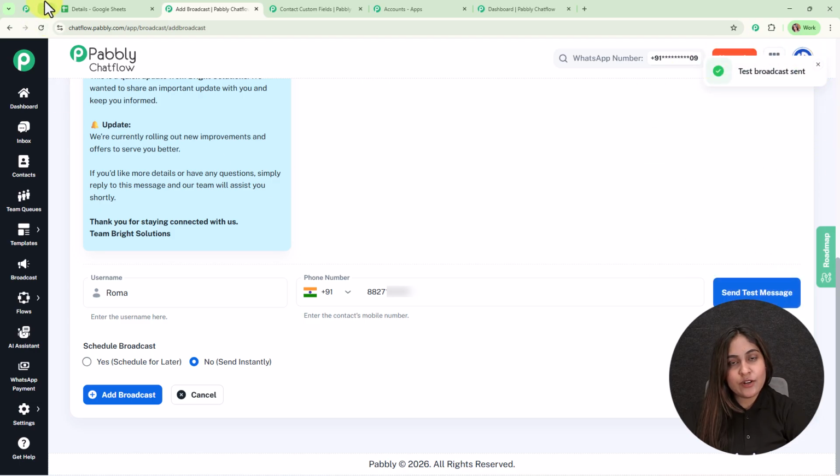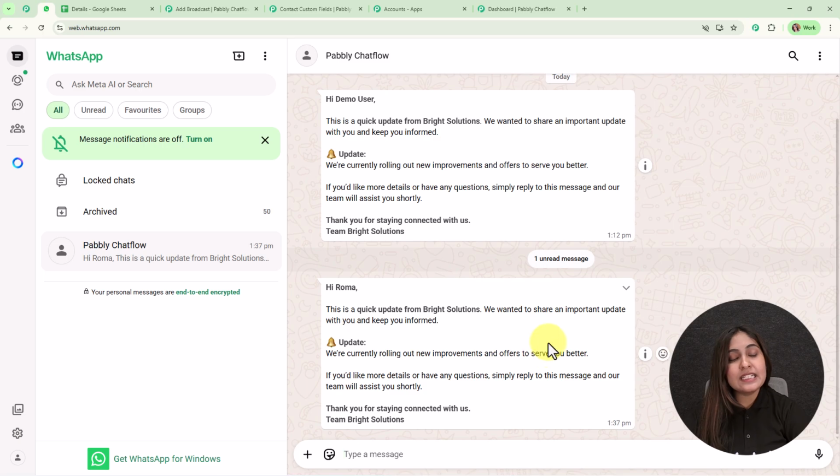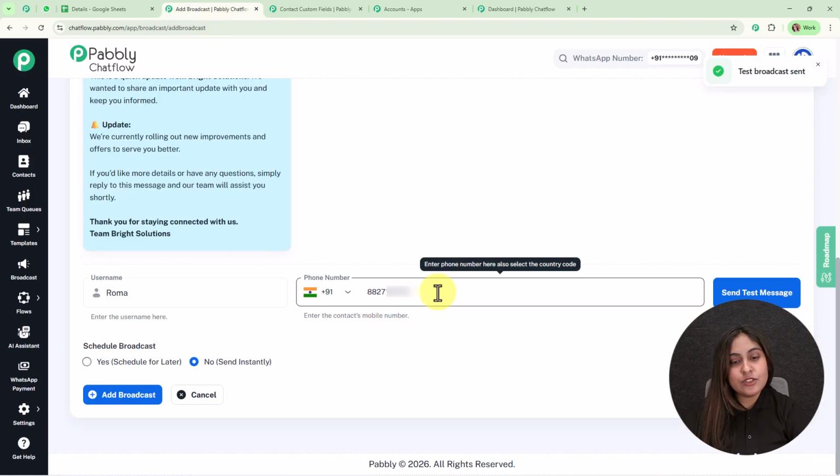So let's go and check our WhatsApp, and here you can see instantly I've received a new message where I've received my name, that is hi Roman. This is the same message template. So with this we have successfully tested our message.